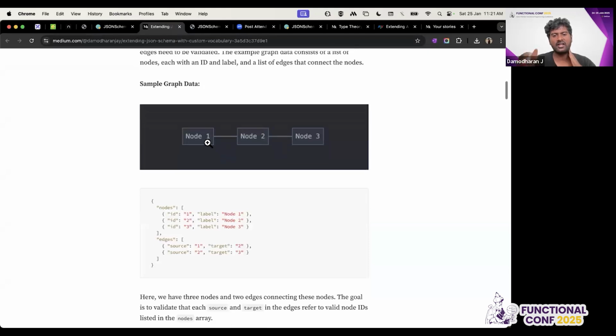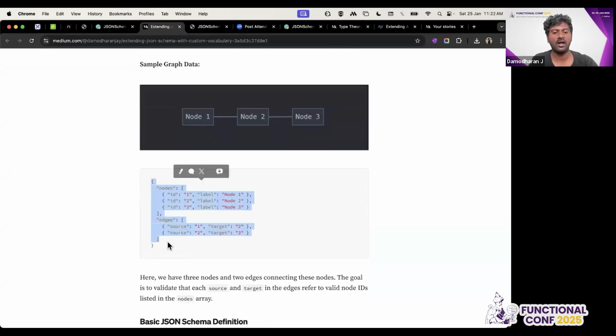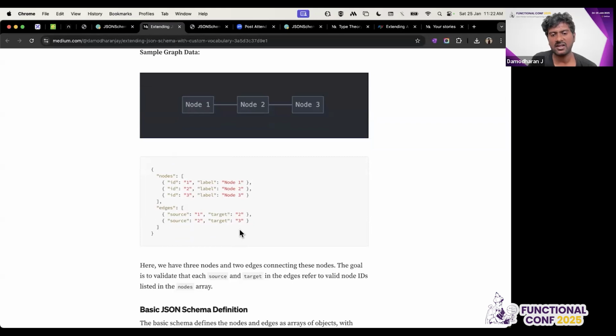We just saw the examples of list and tree, and what if we want to model a graph? Let's take this example graph, which has 3 nodes and 2 edges, right? And this is the JSON that models this particular graph data structure. But the validation in this one is that the source and the target should always contain the IDs present over here.